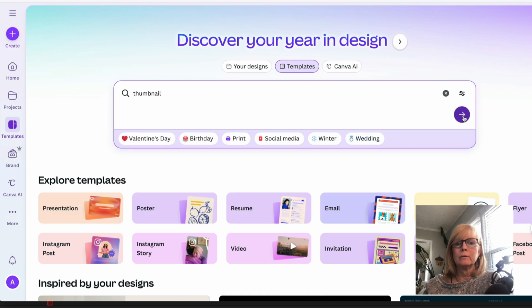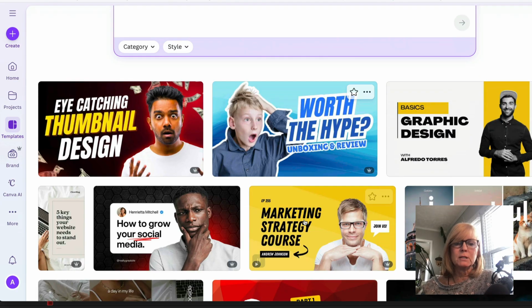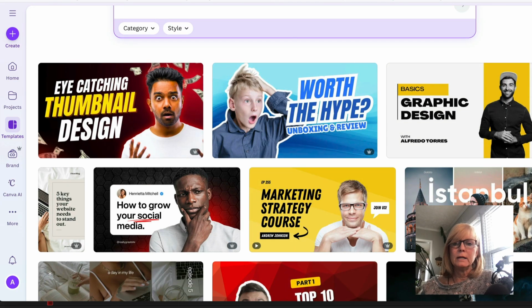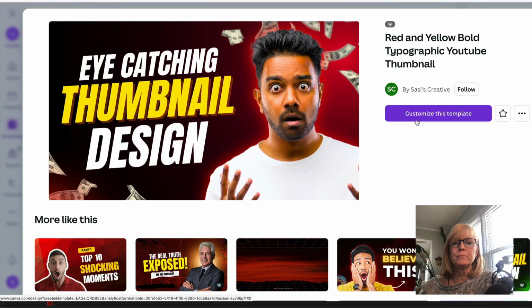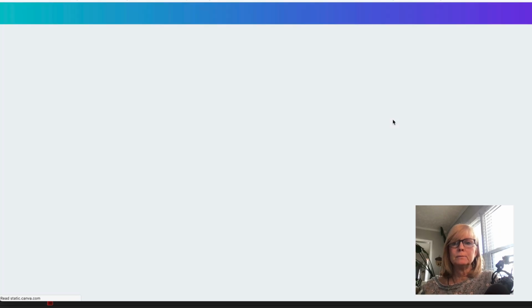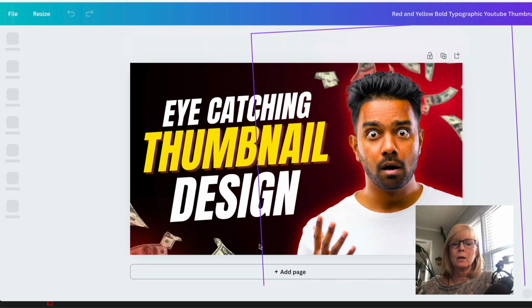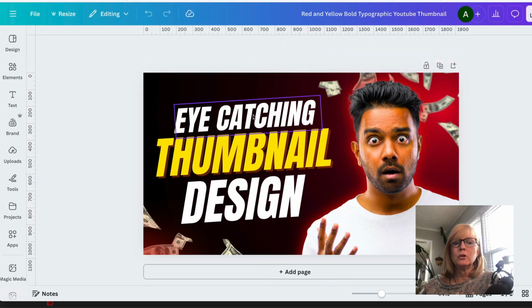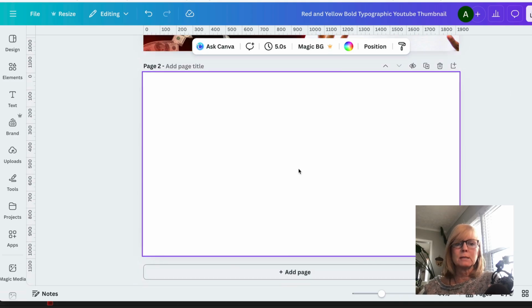And really all we need are the dimensions. It really doesn't matter what any of these look like because we're not actually going to use it. So just click on any of them, customize this template. And then you can go through and delete all this stuff, or what I usually do is I just go add a page and then it'll be the same exact size. And then all I have to do is add my video here.